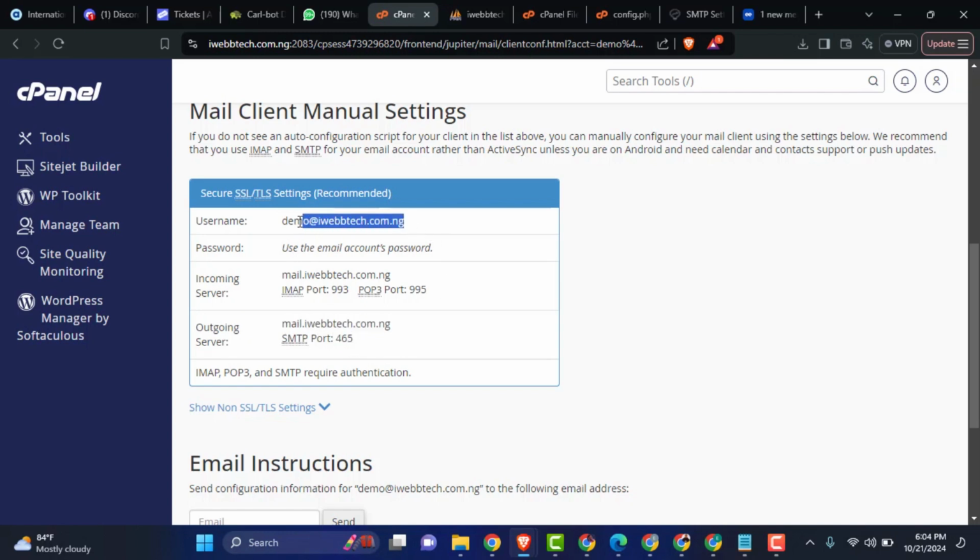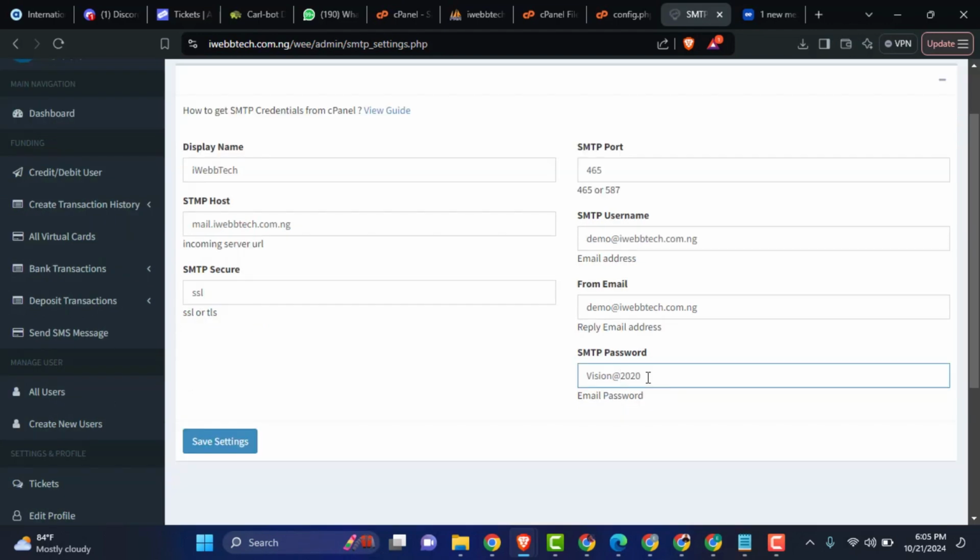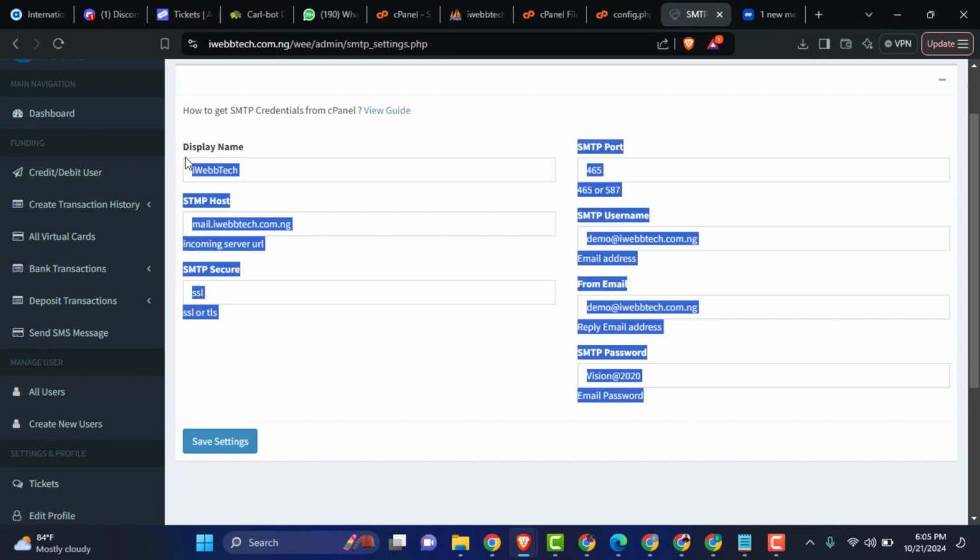And then the username, we're going to copy that username, come over here, and you can see the username, okay? Go ahead and paste that. From email is also going to be the same email as the username, of course, and then the password, which refers to the password that you chose while creating the email account. Whenever you get all this information correct, you can click on save changes.